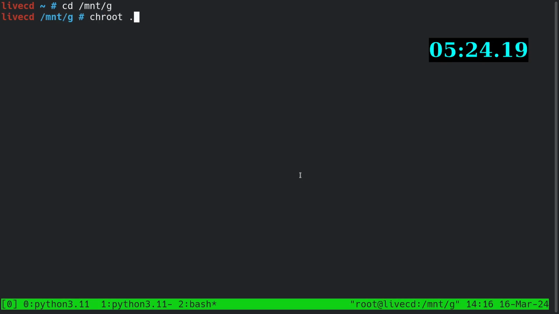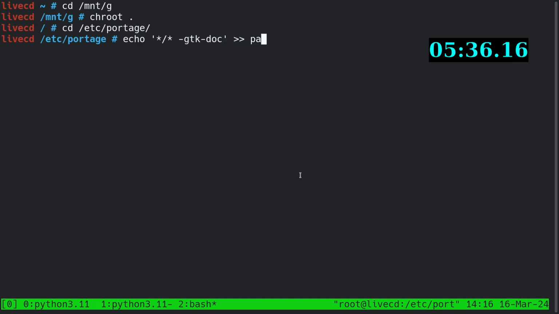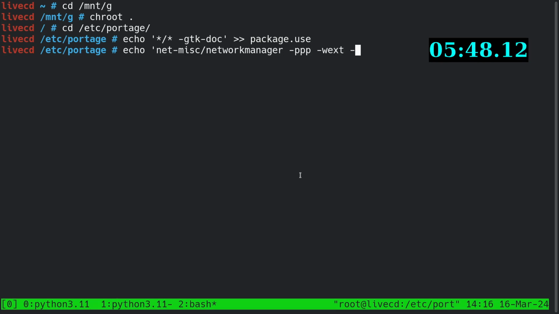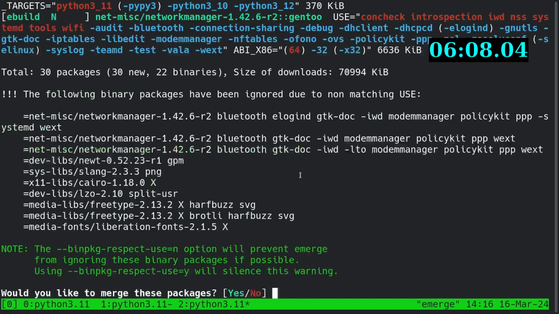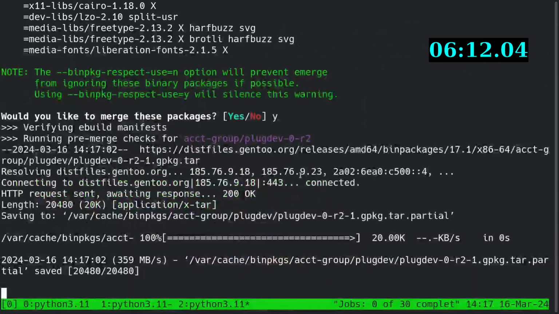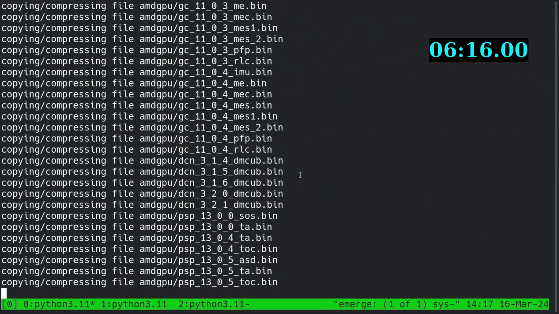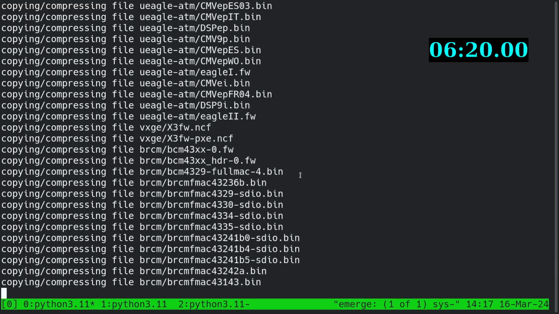I'm opening the third tmux window because while everything merges, I need to start emerging NetworkManager. And I'm disabling some of the flags so it will get merged faster. gtk-doc is basically GTK documentation for NetworkManager, not really needed. And PPP and the others, and also ModemManager, are used for some network technology which is either old or you don't really encounter it on desktops or laptops. And I'm checking there that all the flags were set correctly, I didn't make any mistakes. And I'm starting to merge NetworkManager, and we have already 3 merges running at the same time.